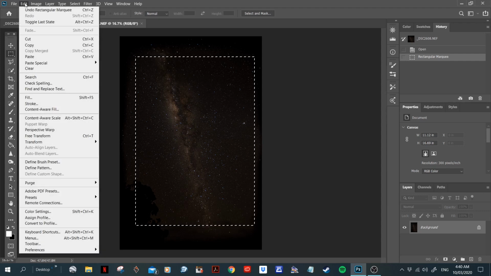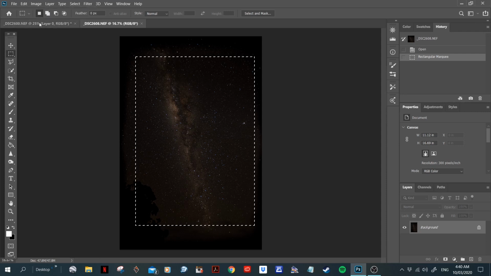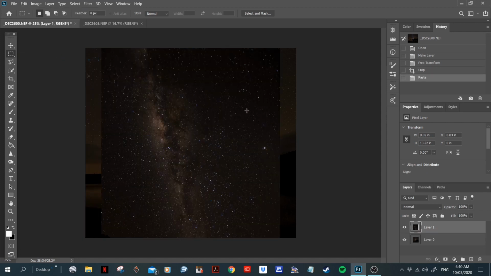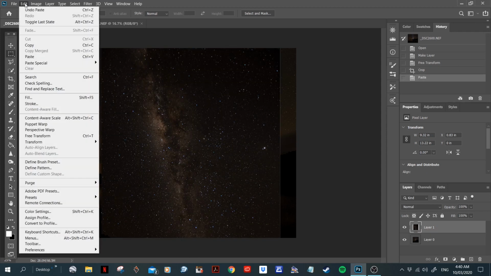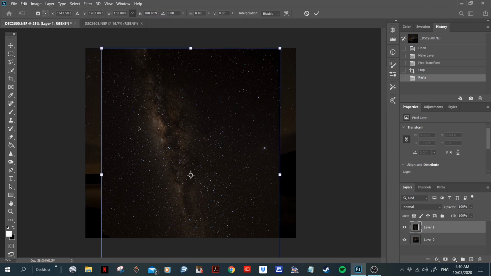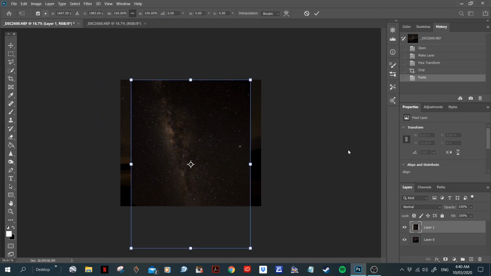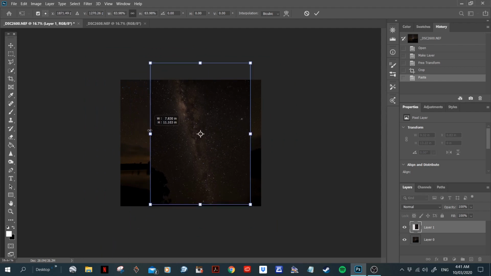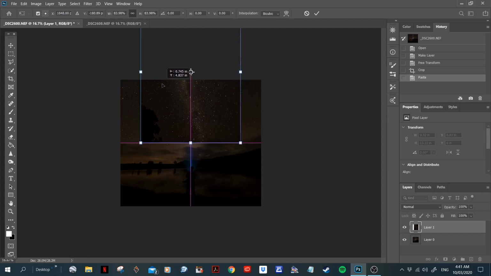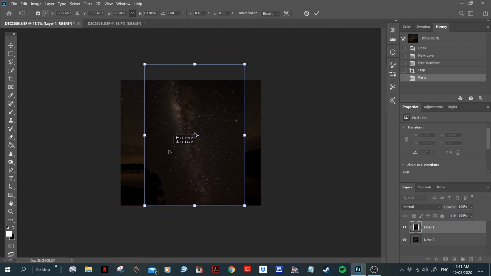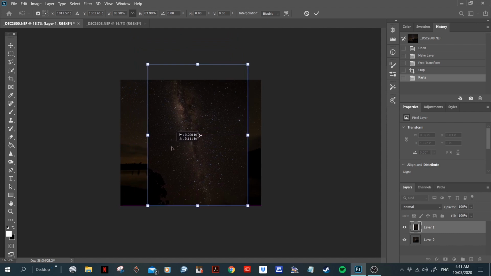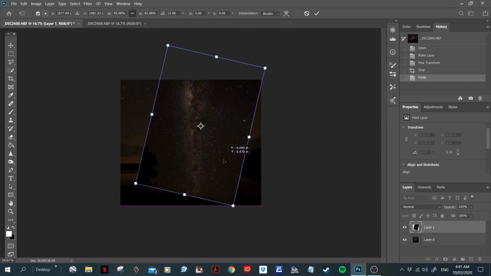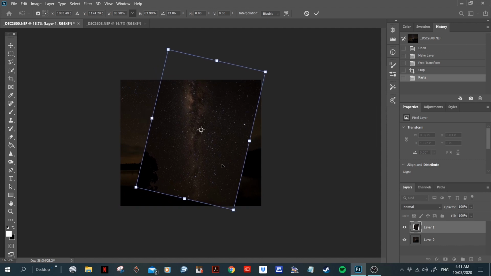Then we're going to go edit. First of all we're going to click back on this layer, and we're going to go edit, paste. We're going to go edit, free transform. I'm going to resize this to the size we want. So I sort of want that bit in my shot, and we're going to sort of put the Milky Way going up that way.